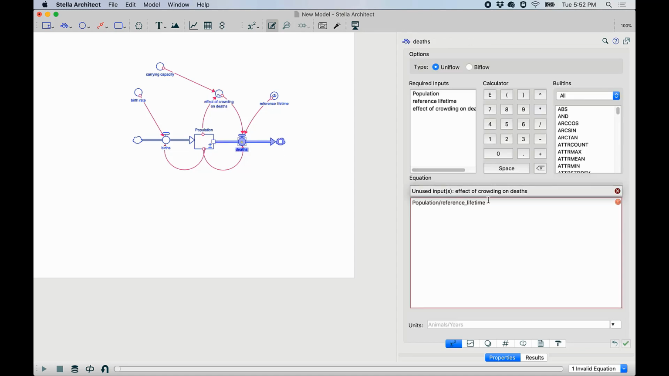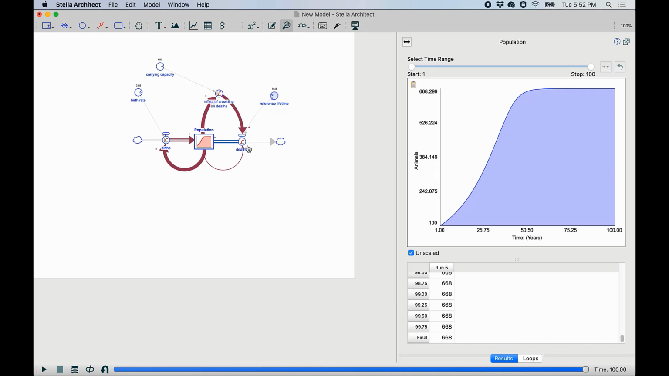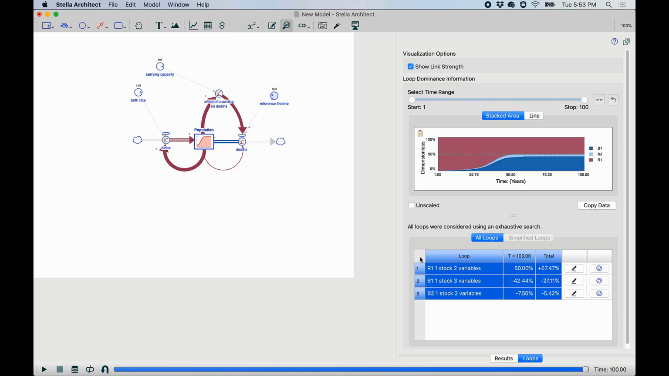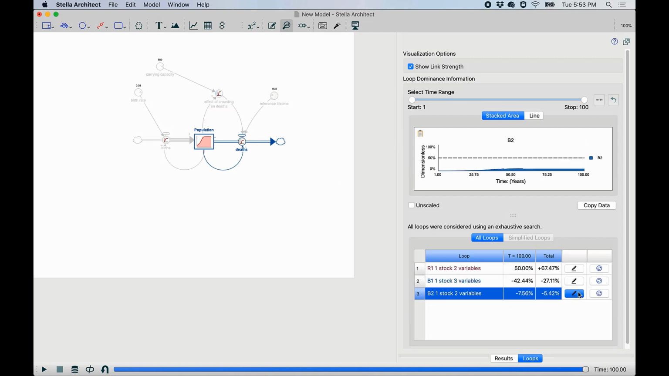Finally, I want to hook up the effect of crowding on deaths by multiplying population over the reference lifetime by the effect of crowding on deaths. So when I run this model now, you see that we get the standard S-shaped growth pattern. And if we look at the loops table, we now have three loops. We have our reinforcing feedback loop, our balancing loop that has one stock and three variables, which would be the carrying capacity loop, and then finally, we have our deaths loop.